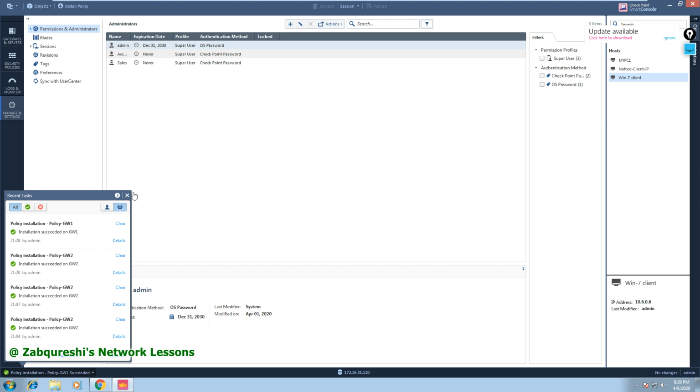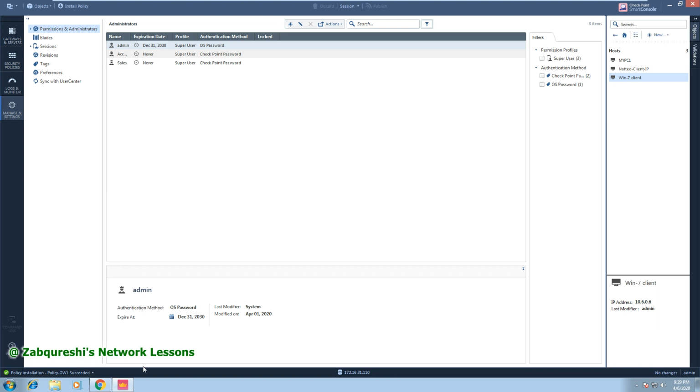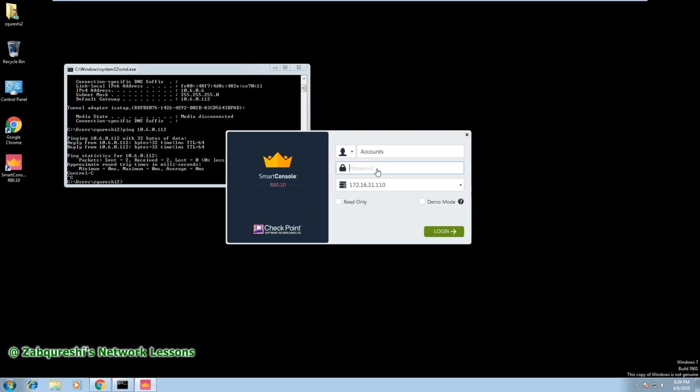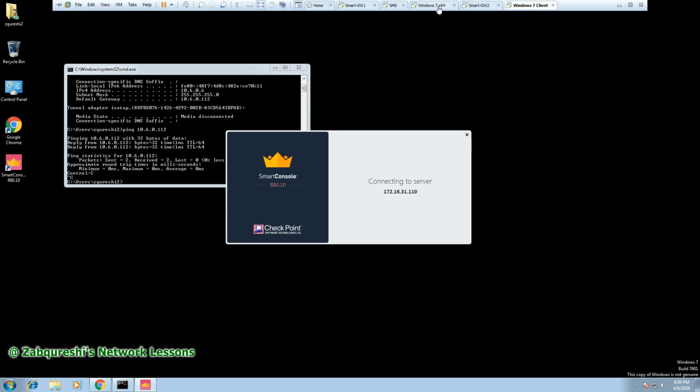So now that the policy has been installed, I'll go to my Windows 7 client here, and I'll try the accounts here. I'll try test123. That is the password I set, right? Capital TEST123. So you'll see that this should be blocked on gateway 1, right?